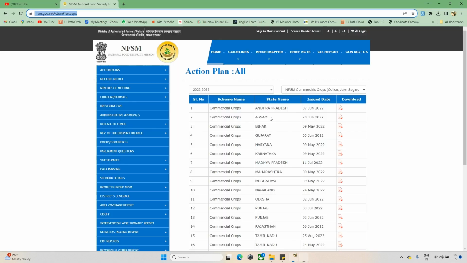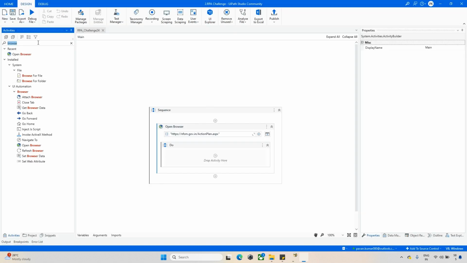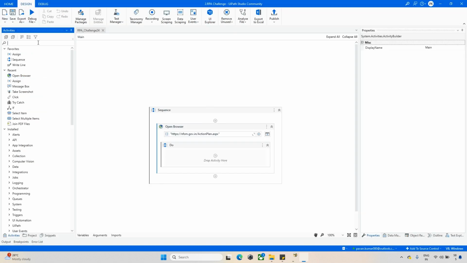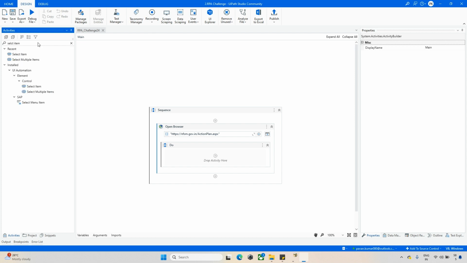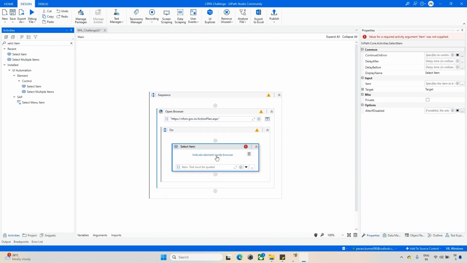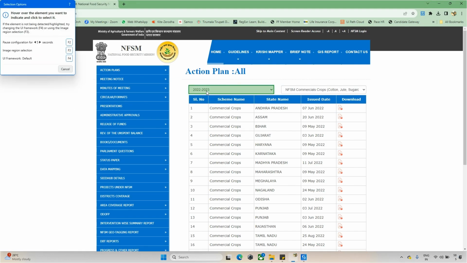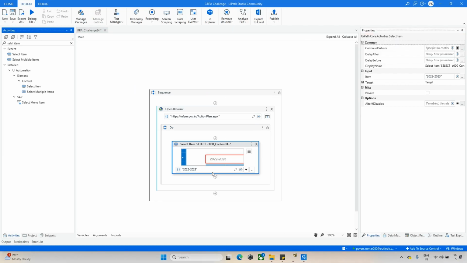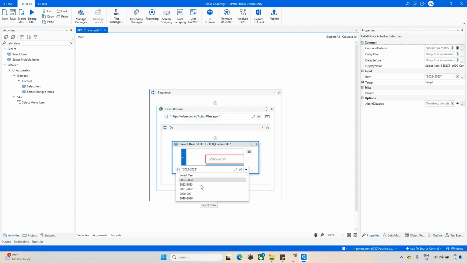This is done. The next step, once you launch this website, is we need to select the 2023 year. This is my requirement as of now. For that, I will take the Select Item activity. I'm indicating this drop down here, so it will select it. Once you click on this drop down box, you can select which year you need. As of now, I need only the 2022 to 2023 year.